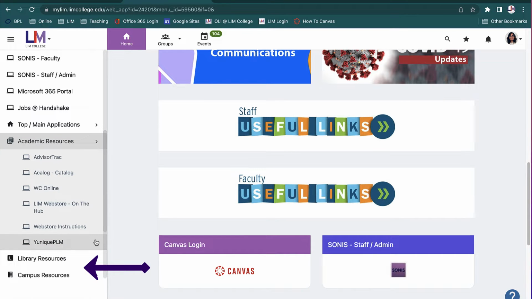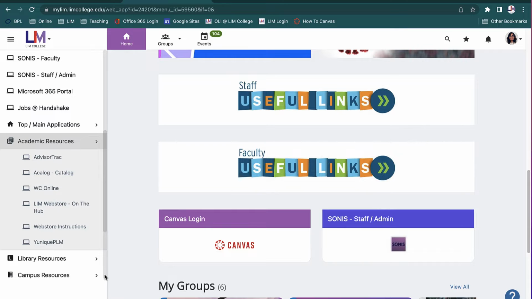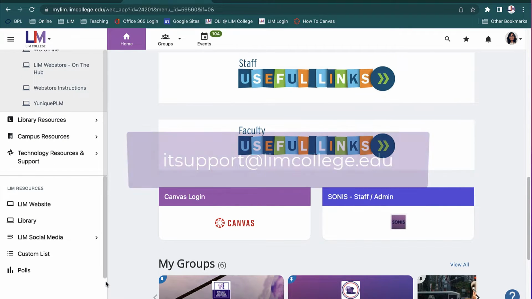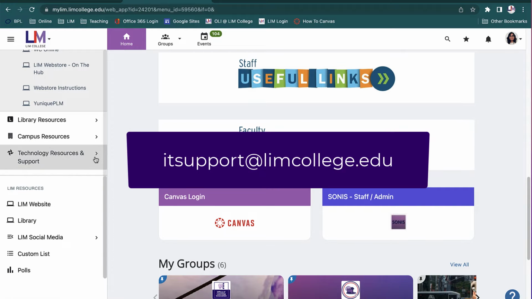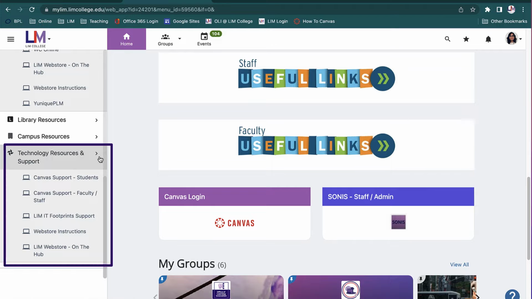Library resources, campus resources. Now, as I mentioned at the start, I typically don't work with students, I work with faculty. So if you have any general technical issues, you can always reach out to the IT support folks, and the email address for them is pretty simple. It's itsupport@limcollege.edu. If you're having problems with Canvas, the Canvas support link is right here.